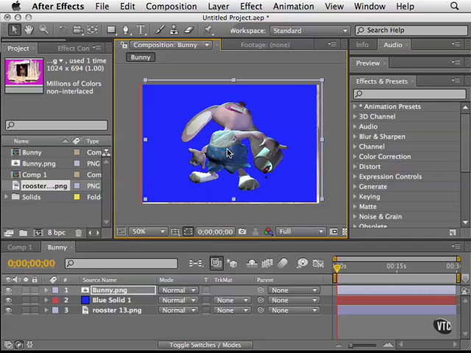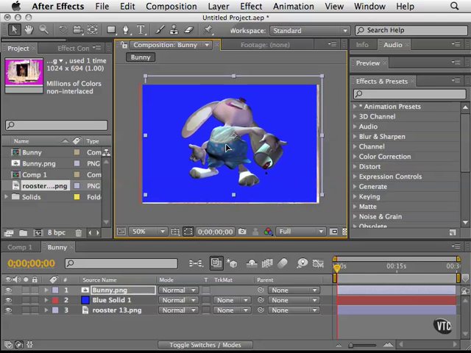So that is pretty much an alpha channel in a nutshell. It's simply data that stores information that's going to show you the pixel areas as well as remember what parts are transparent.